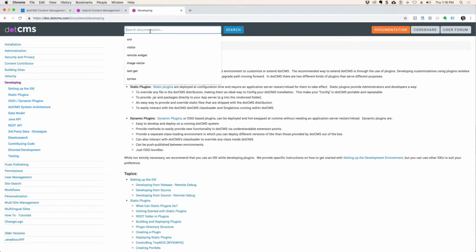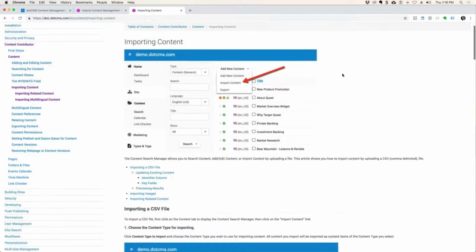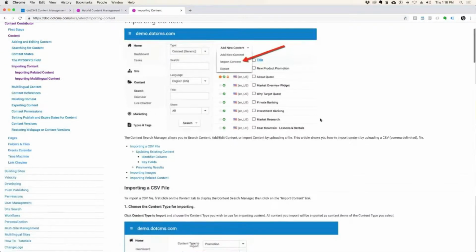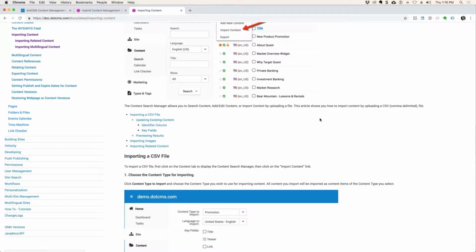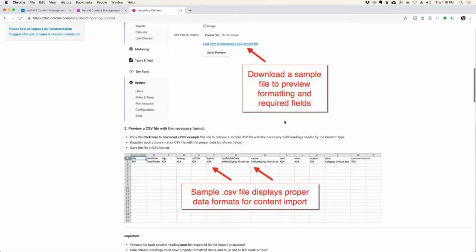We were looking for importing content. Okay, so here's importing content, importing related content, importing multilingual content, importing categories, all sorts of good stuff there. So if we click on importing content, all of these pieces of documentation are very content-heavy. They've got a lot of images on them and everything like that.